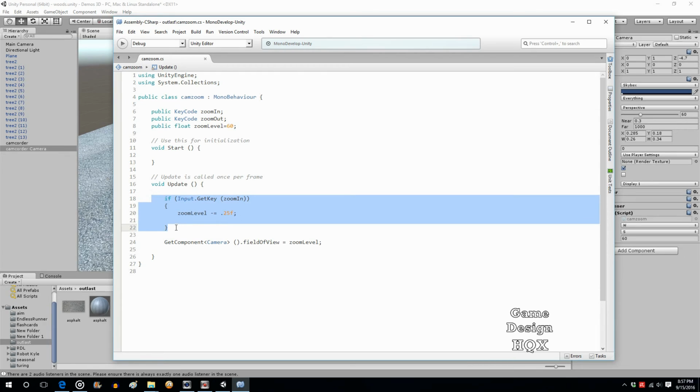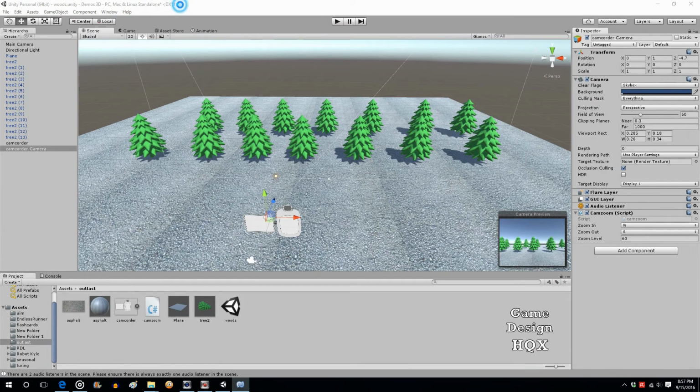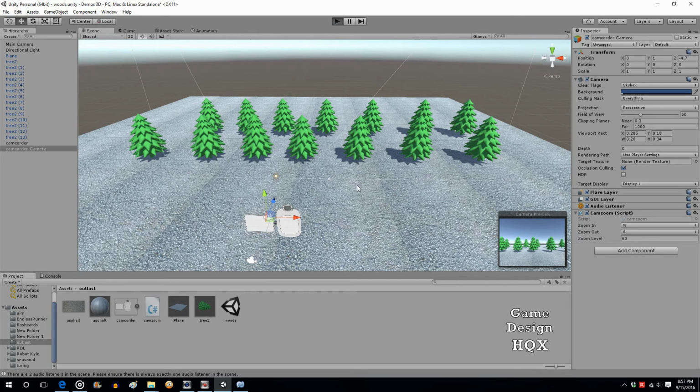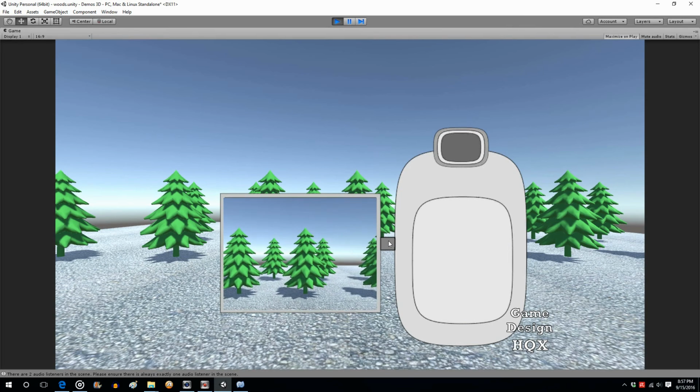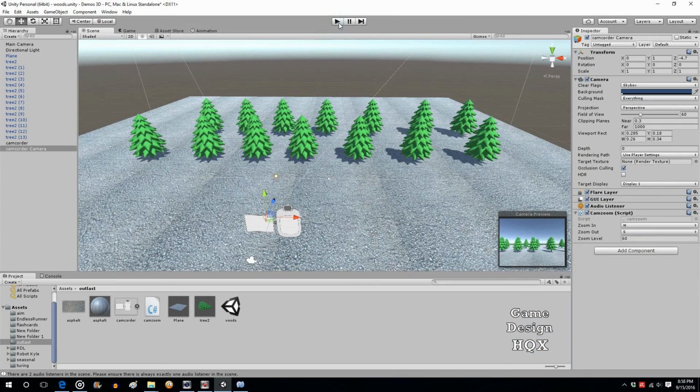Now we want it to zoom out. So we're going to copy this. I'm going to paste this. In this case, it's going to be plus 0.25. And it's going to be the zoom out key. So zoom in, let go, zoom out. Okay, so far so good. Now we just have to put in the limits.